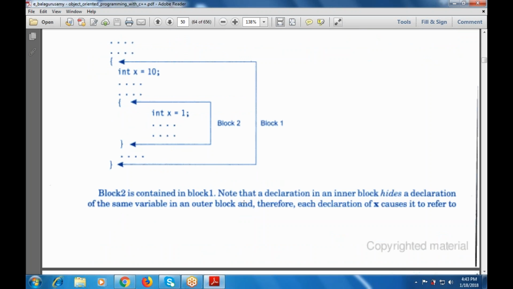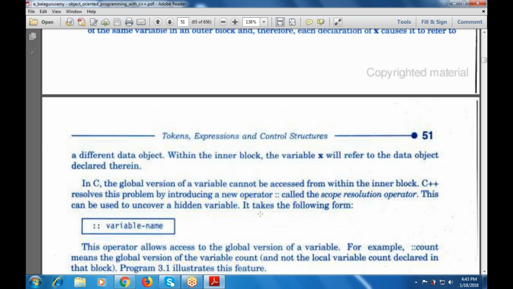So each declaration refers to a different data object, different data values within the inner block. The variable refers to the data value or data object that is declared therein. In this case, the global version of the variable cannot be accessed from within the inner block. So we use the scope resolution operator to fetch the global variables, global values.